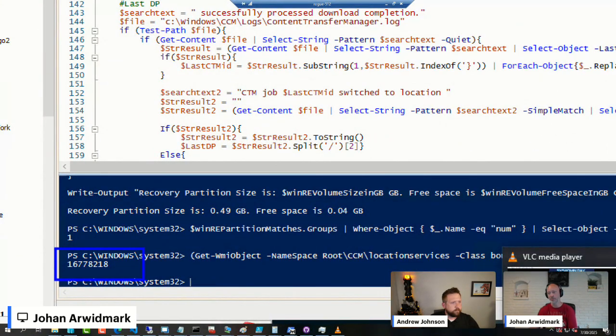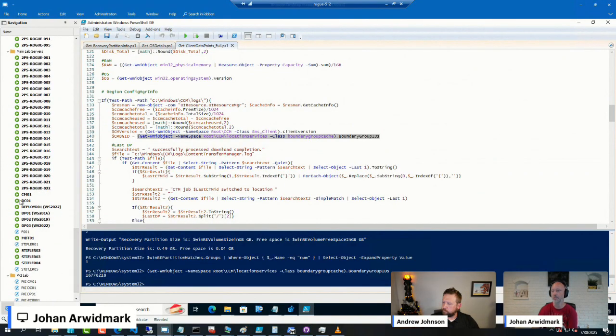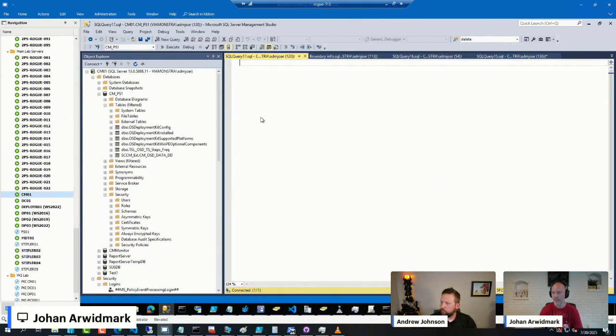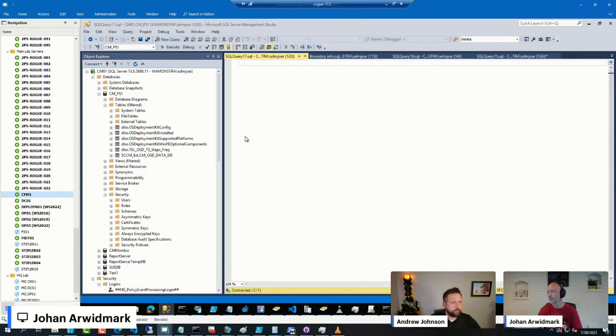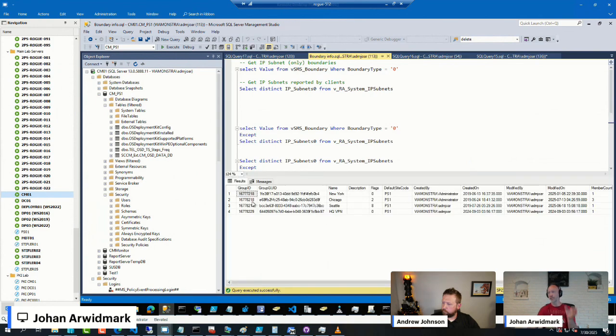So this is the resource ID for that boundary group. And then you can scoot over to config manager and look it up, or you can scoot over to SQL and, let's see, this one here will do just fine. And it will tell you based on that group ID which boundary group it is.